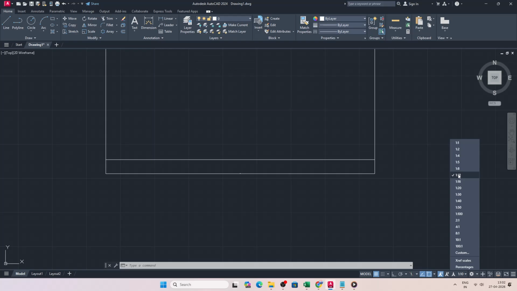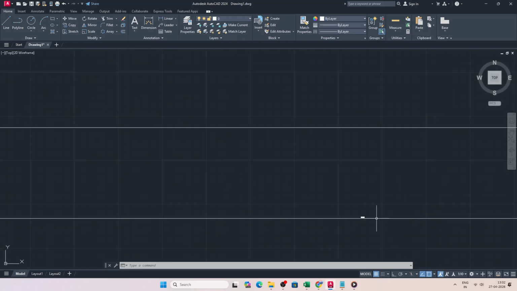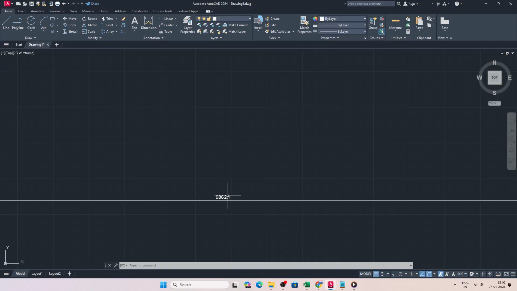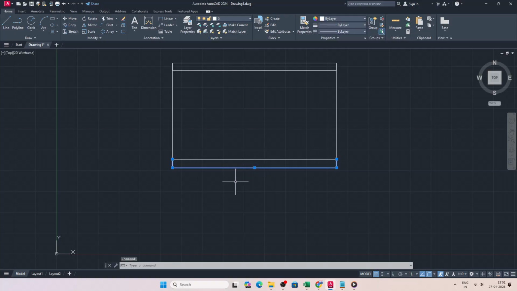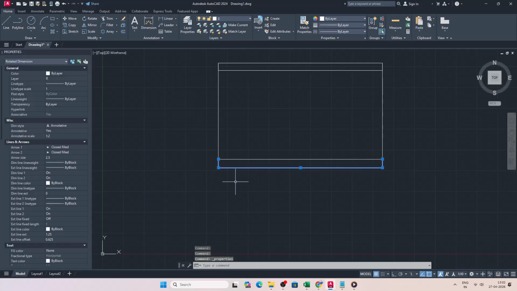Now, if you already have text or dimensions in your drawing and they're not displaying at the right size, you can modify the scale on those existing objects. Start by selecting the text or dimension you want to fix. Open the Properties palette by pressing Ctrl-F. With the object still selected, scroll to the Miscellaneous section. Find the Annotative Scale field, then click it.